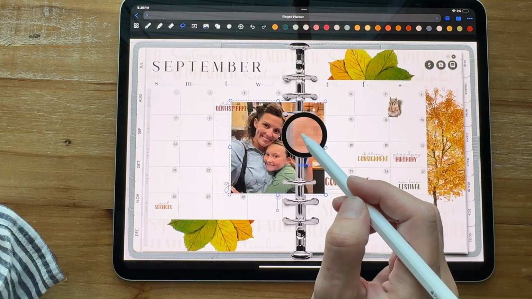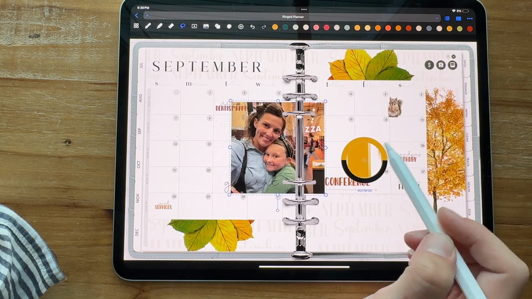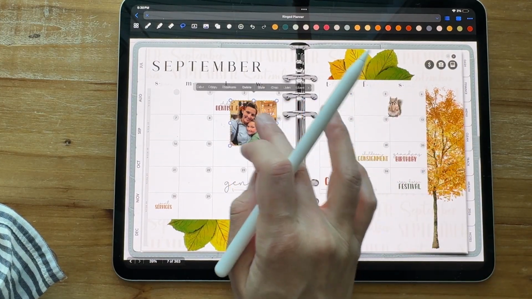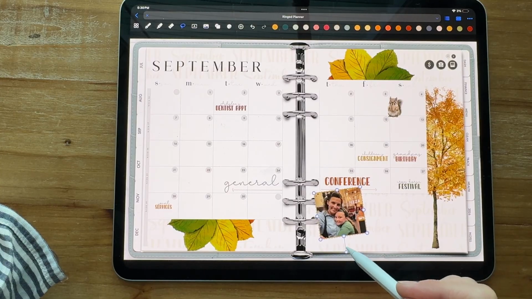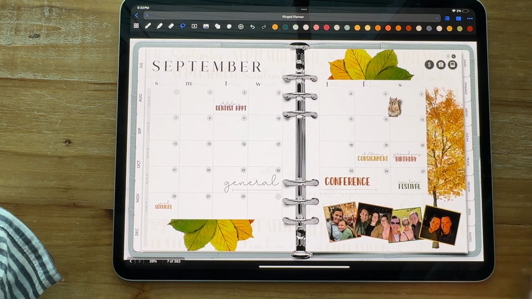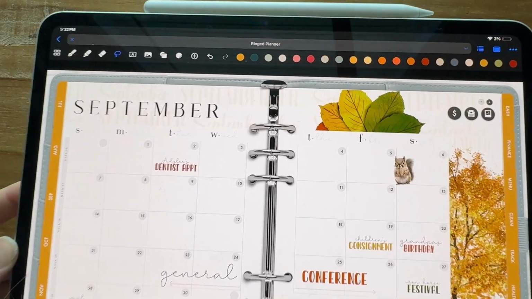So here I'm using the color dropper tool, and I'm just going to grab some colors from the page. And then I'm going to add in several more photos along down here at the bottom. So I'm adjusting this and getting it set just right, and then adding in the rest of my photos. And that is the way that my September turned out.